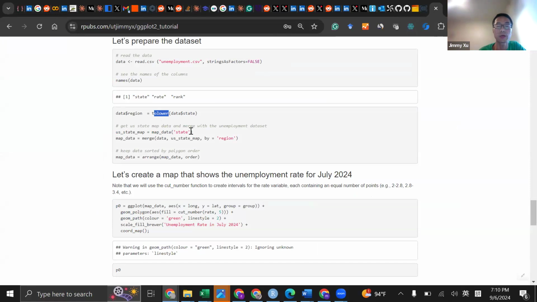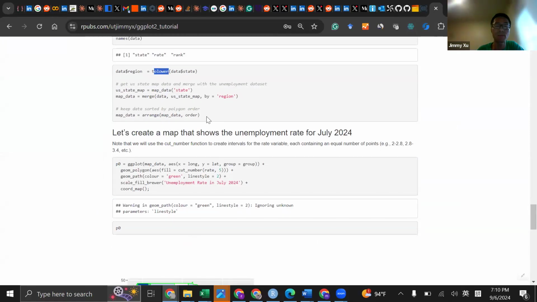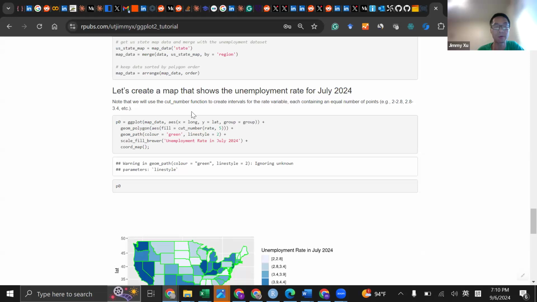And then I create an empty map. Okay, this is a critical part. I can create an empty map and then merge that map data set with my unemployment rate data set. Once I merge these 2 data sets, I have a new data set which is named map data. And then you are going to find that I use longitude and latitude.